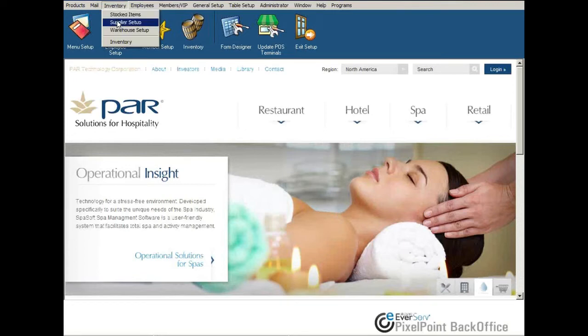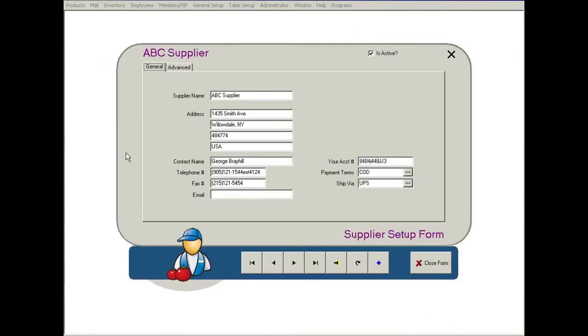Right, the next thing down is Supplier Setup. So within Supplier Setup, this is where you set up the basic information for all of your different suppliers. Now the information is pretty basic in terms of the name of the company, the address, the contact, and some phone numbers and email as well. Over on the right-hand side, you can also put in your account number that you have with them, and that information will show up within the inventory system. Also, your payment terms as well.